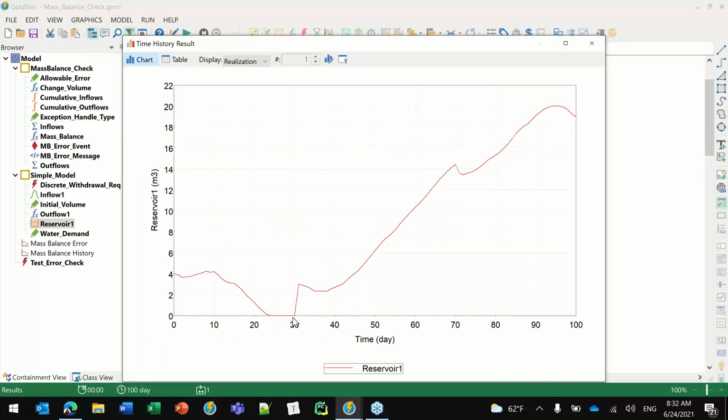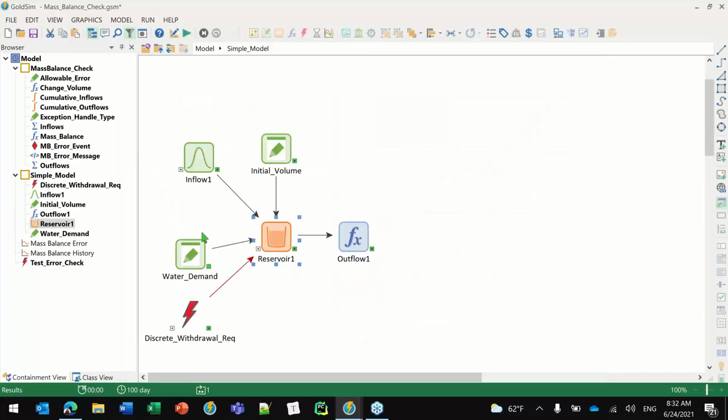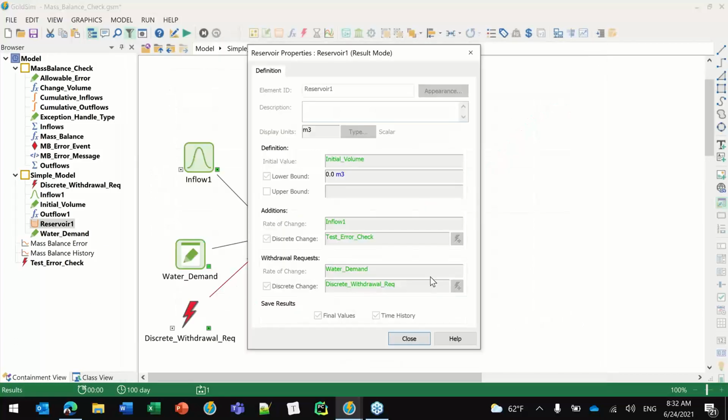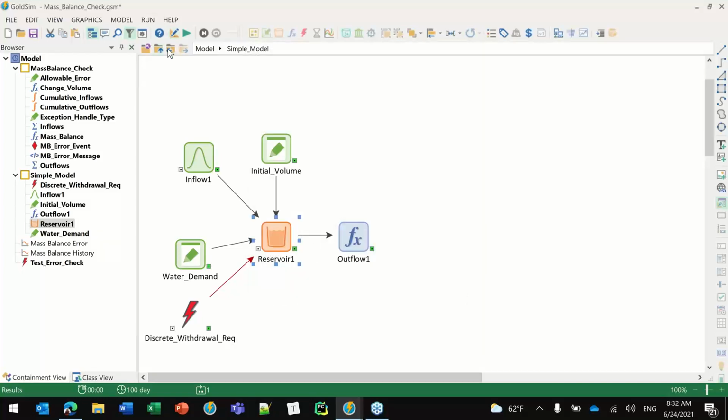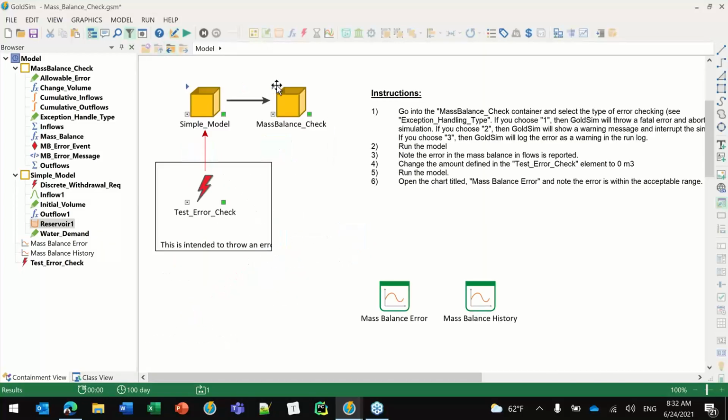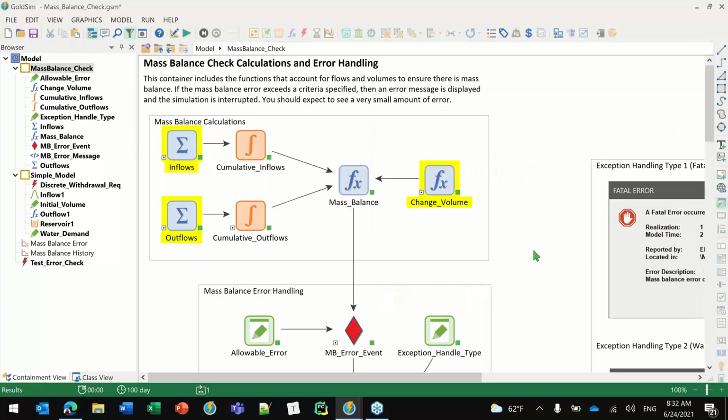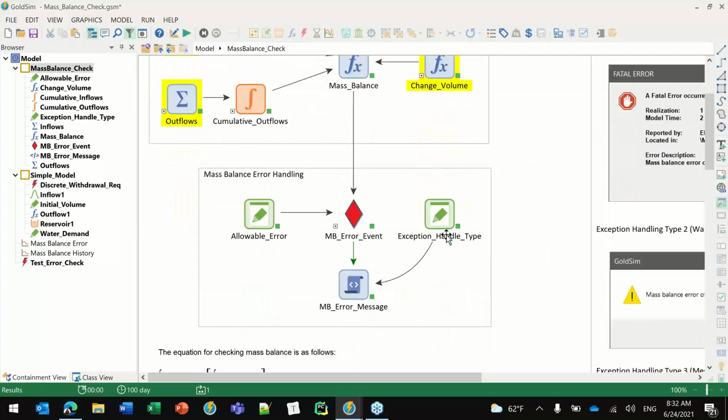Then you can go into the model and try to figure out where this happened. We can see right here on day 31, there's this jump in the storage. So something is being added there and it's not accounted for. And it's this thing right here, test error check. Anyway, we don't need to get into that too much, but just know that's how the message is being reported, as an error report or a warning written to the run log.